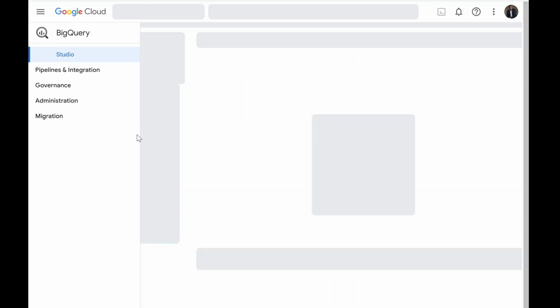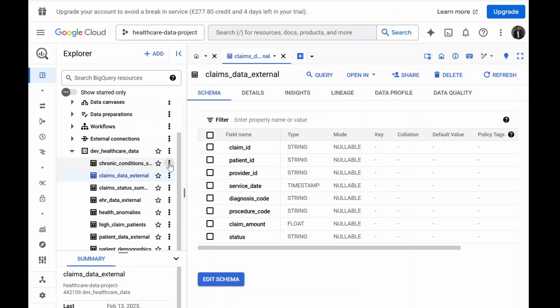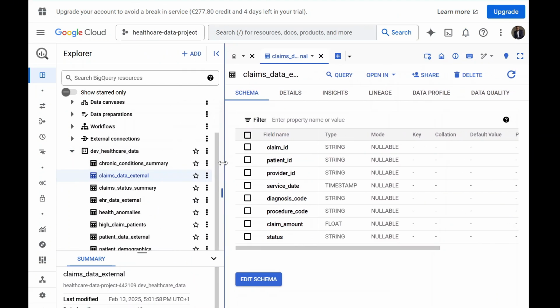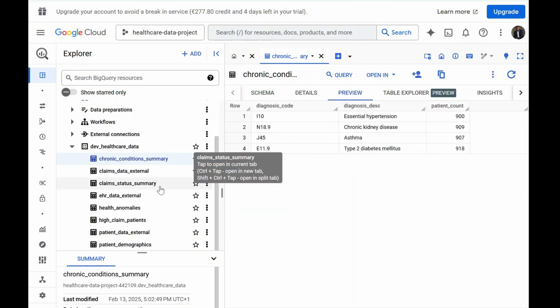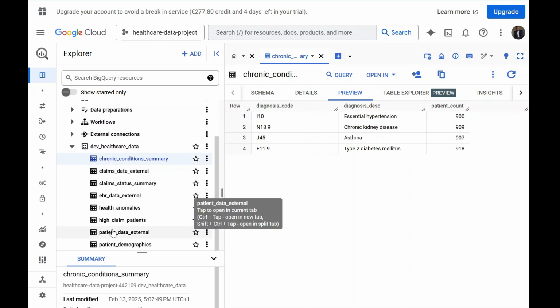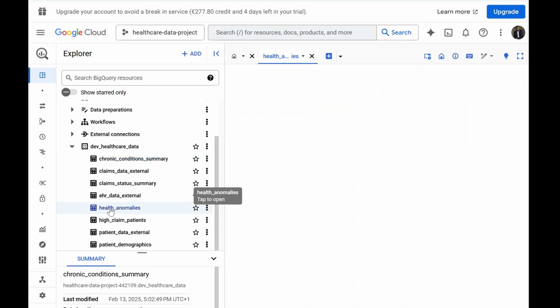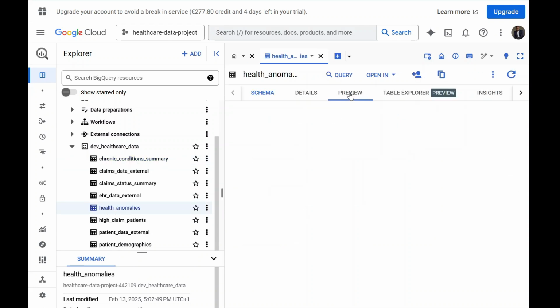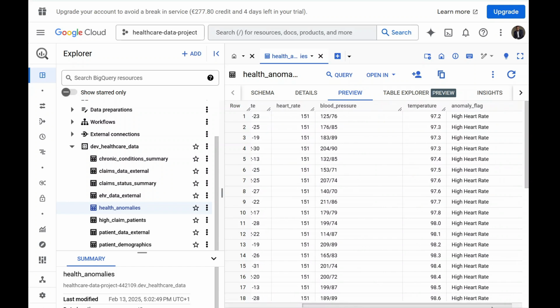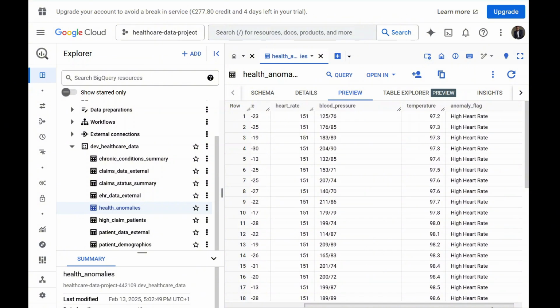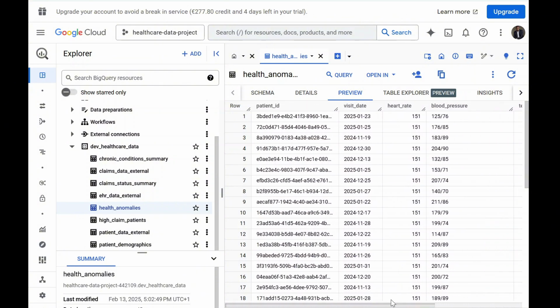So this is our BigQuery. You can see in development environment we have all the tables created. We have chronic condition summary. Let's preview. You can see the table. Then we'll have high claim patient, we have patient data external, we have health anomalies. Let's see health anomalies. Preview. So as you can see, date, heart rate, blood pressure, temperature, anomaly flag, high heart rate, and all that.